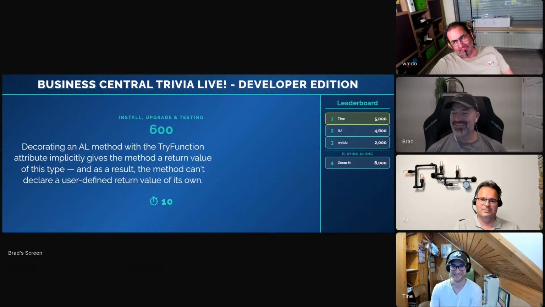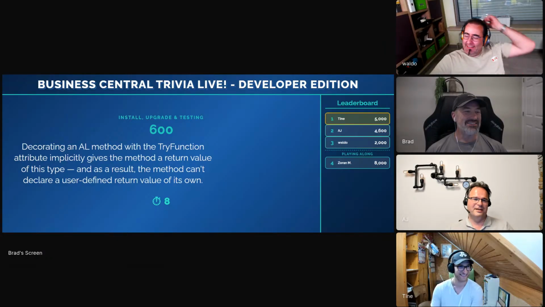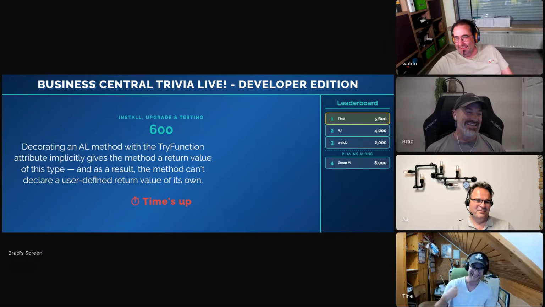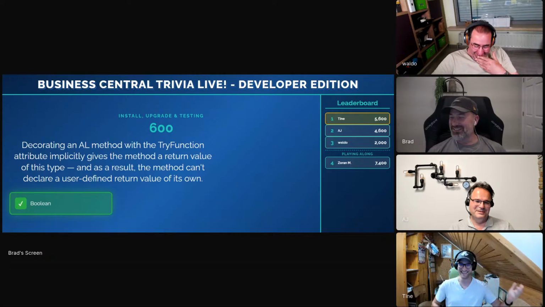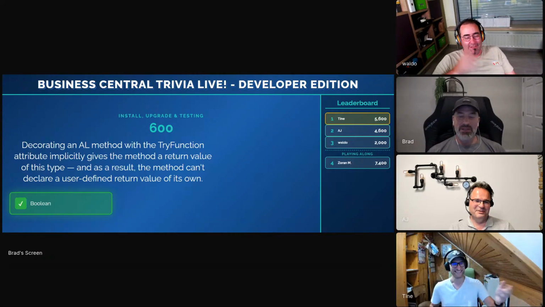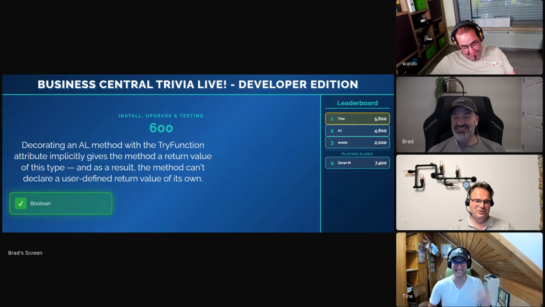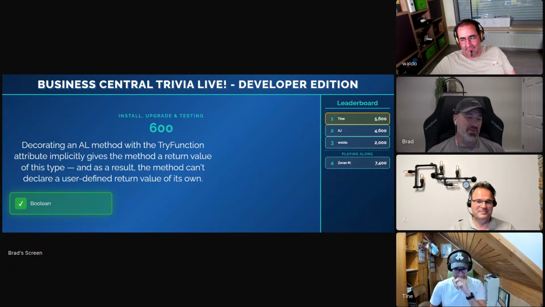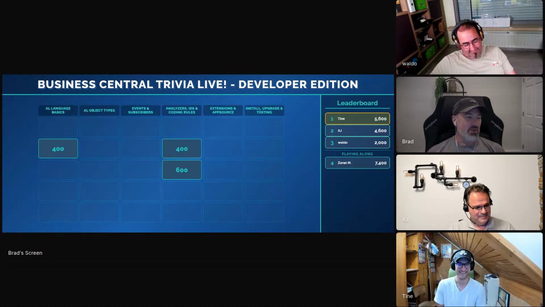Is this a question even? Got it. What is a boolean? That answer is correct. Okay, that was nasty. I wasn't even sure what this was asking of me. The question is that it gives the method a return value of this type. Oh, yes. So, what is a boolean? Okay, Tine. You got away with that.